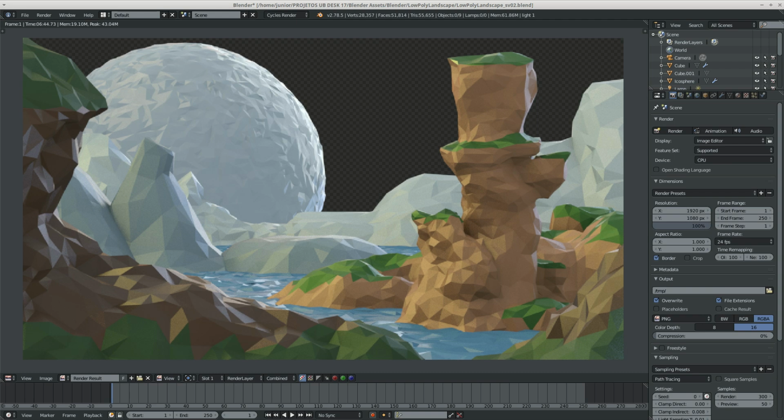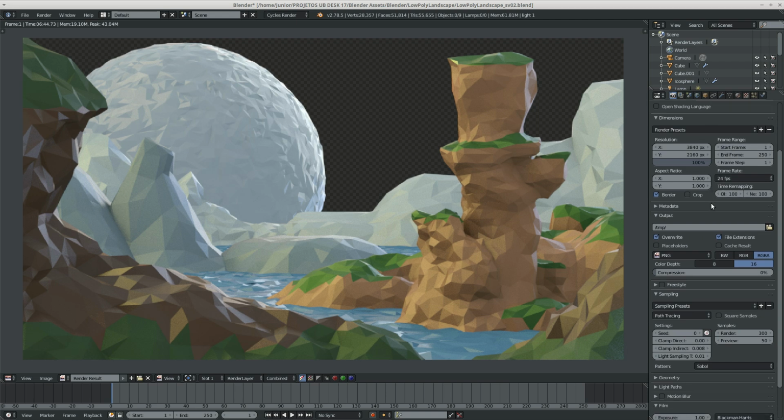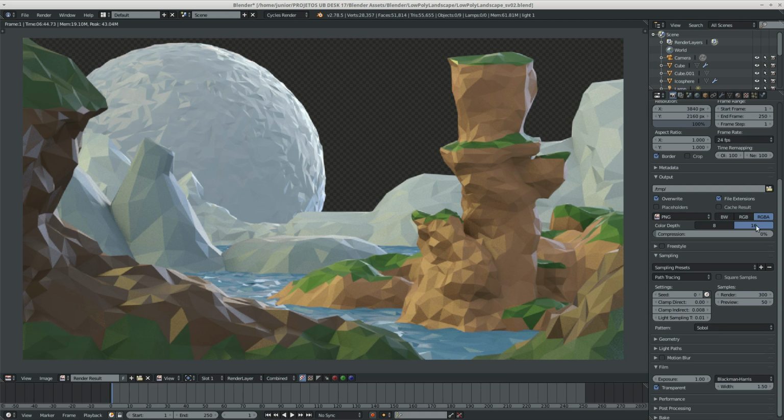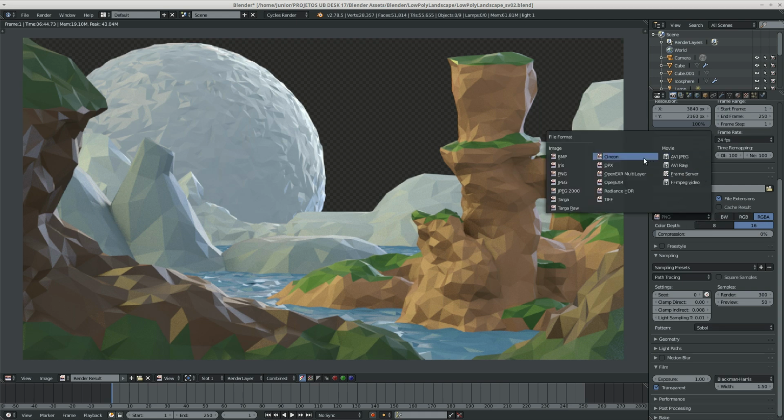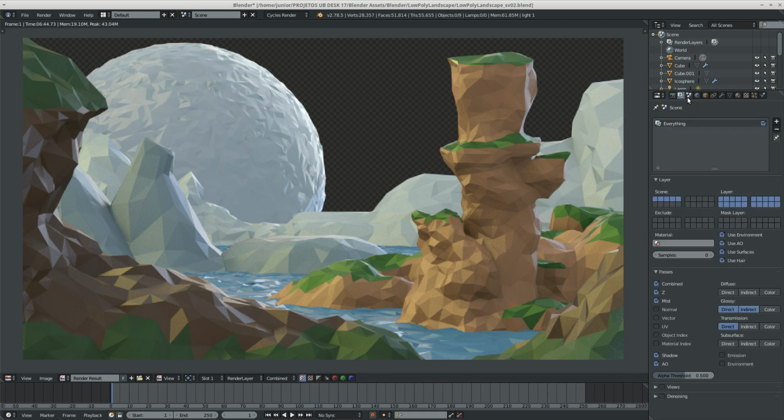I'm gonna set this to 4K, I guess. We don't have to worry about the frame rate because it's gonna be a still image. PNG, RGBA, 16-bit. It's not gonna be PNG. It's gonna be OpenEXR multi-layer. The render samples, I'm gonna go with 300, but I'm gonna check here.